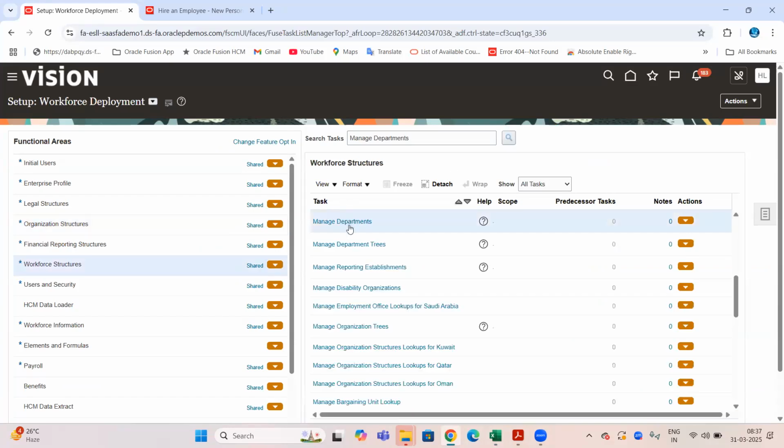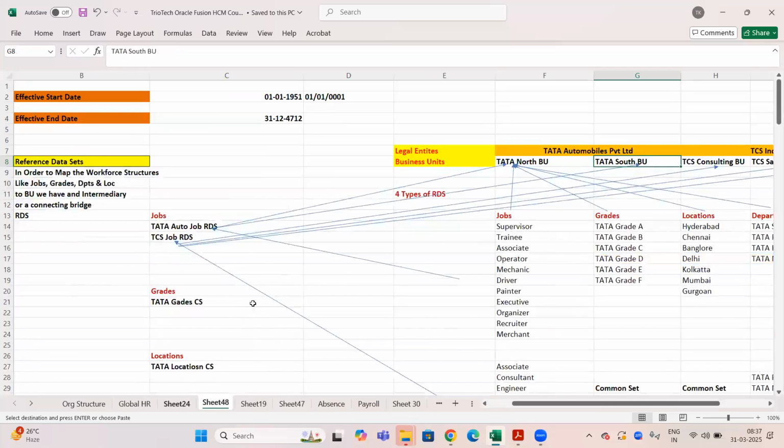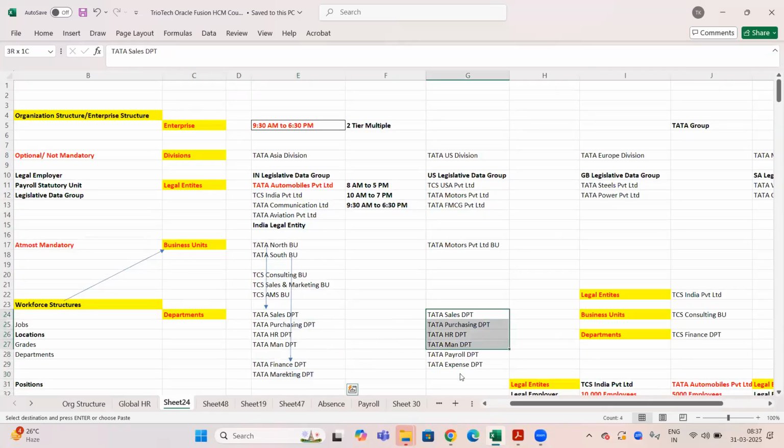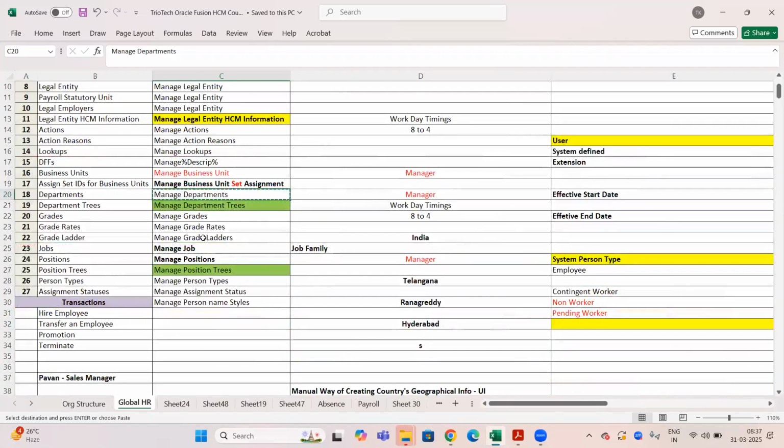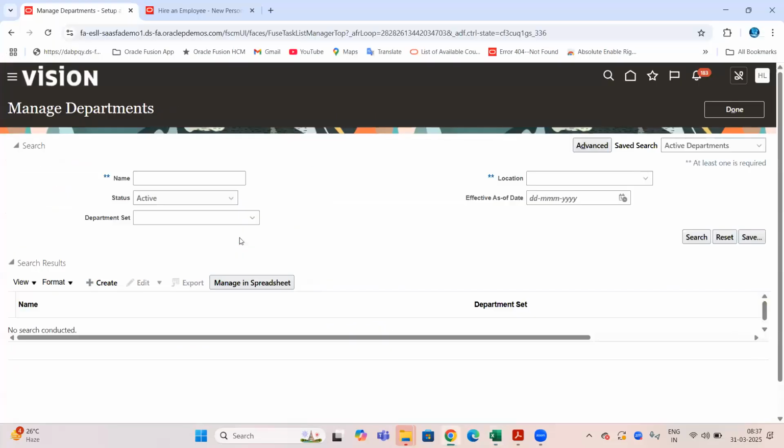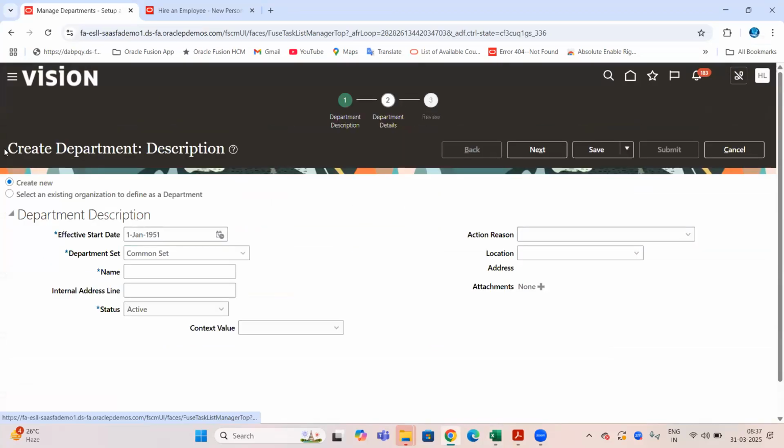Whatever departments your client has in the system across all business units, each and every department we have to configure in the system. The task name is manage departments. So come to manage departments. Okay. Then click on create. You will land on the create department page. While you are creating the departments here, create new is one option. Then select an existing organization to define as a department. We are getting two options here. What are they?